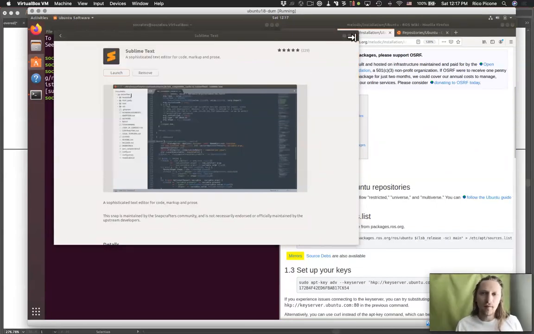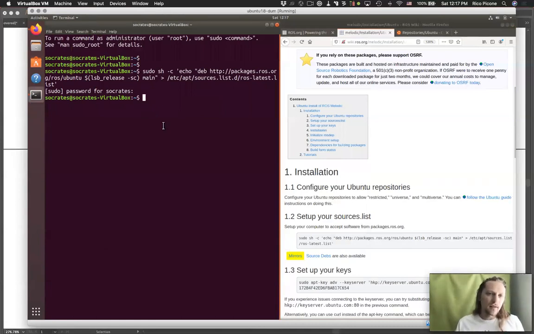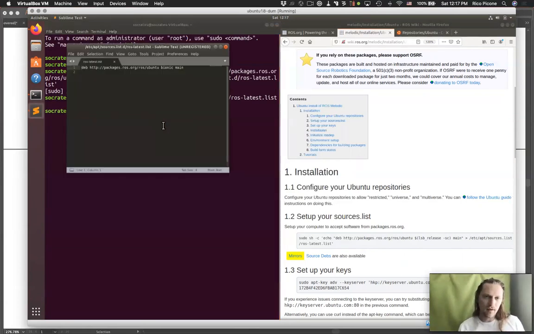So that's that. Just for fun, I'll open something in Sublime. Let's see if, /etc/apt/sources.list.d/ros-latest.list. By the way, there's tab completion in here. I highly recommend that.